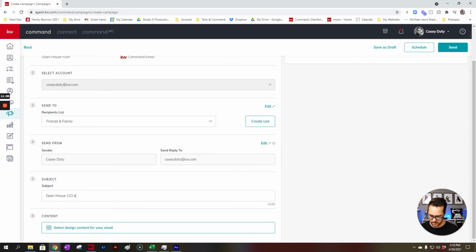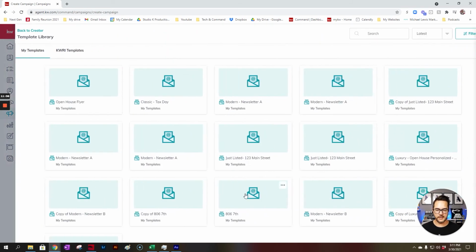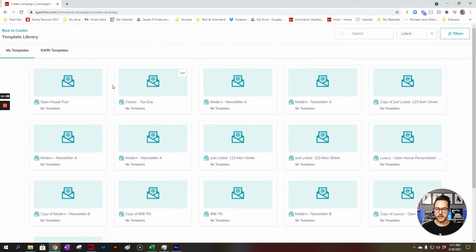Now, got the list created, so now your subject, whatever you want your subject to be, open house, 123 Main Street, whatever your subject is. Another very important part, selecting the template you're going to use. So this is your templates. So this is the one we just created. So this is the one we're going to do.